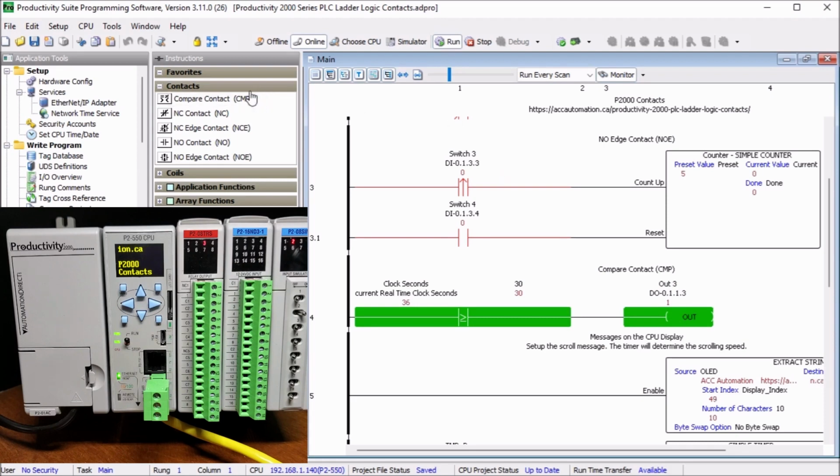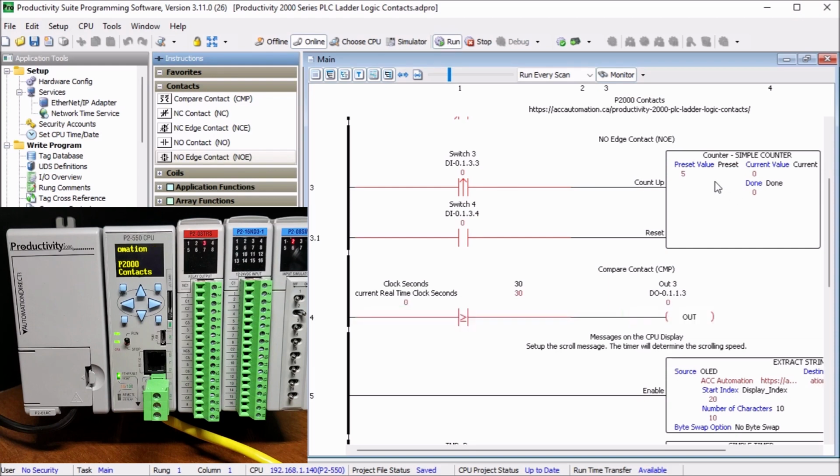So if we look at here, there's our edge contact, normally open. And here what we've done is we've taken the switch number 3 and act as a counter. So as soon as I hit on, it only looks at the leading edge of it and only counts 1 for my counter. Once we get to a count preset of 5, the counter expires. Switch number 4 then deactivates that.